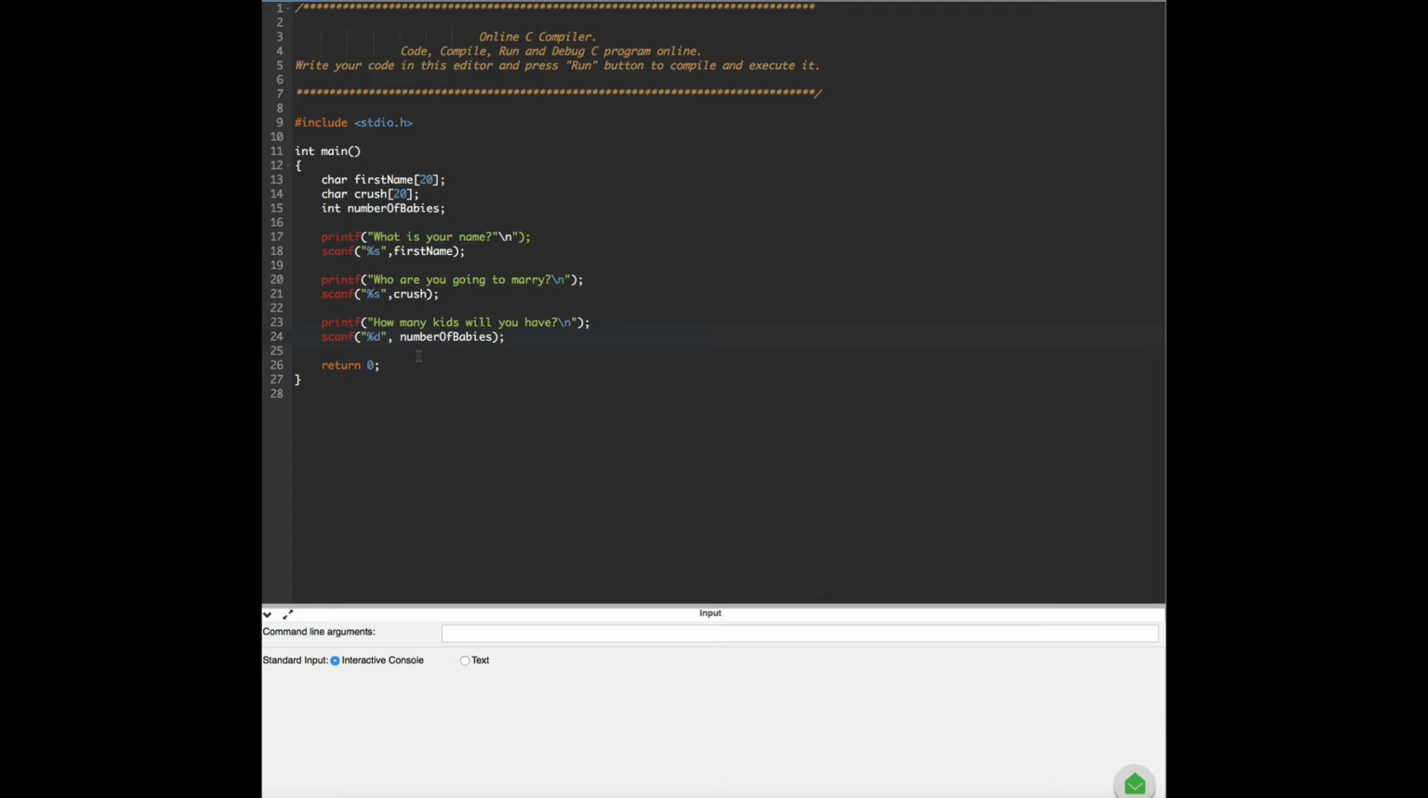Here one thing we have to know, that whenever we use arrays, here you can see we have character arrays first one, and then for the crush also we have a character array, but for the number of babies we have a variable. Okay, so whenever we have a variable, we have to put an ampersand sign, that is this sign. Otherwise it won't work. So we always have to remember, when it comes to a variable, we always have to put the ampersand sign. Okay, so this is how we create, and now we are ready to go.